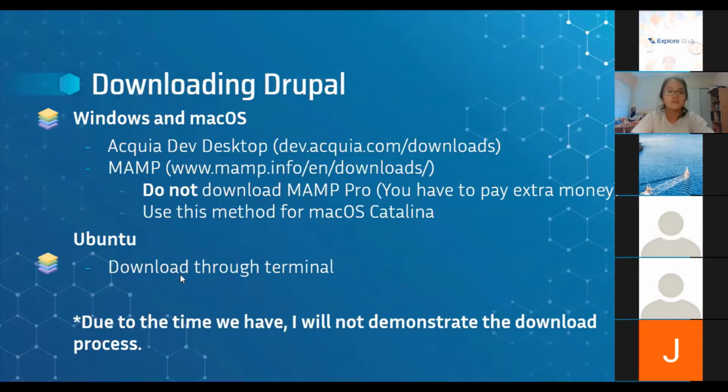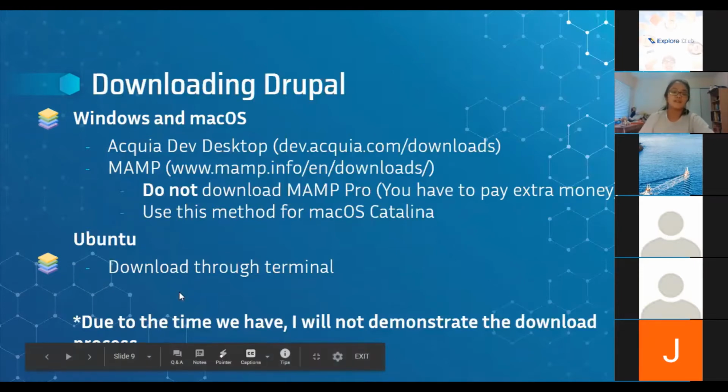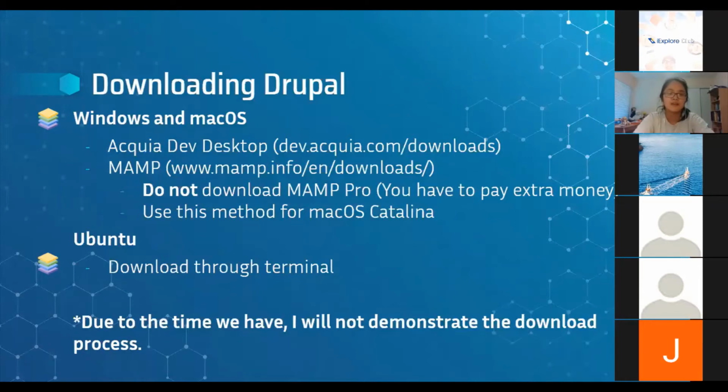So downloading Drupal, there are many ways you could download Drupal. I only listed some of them, but here, if you have Windows or Mac OS, you can choose to use Acquia or MAMP. Both are great software, but your computer might favor one over the other, especially when it comes to Mac OS. I think Mac likes MAMP more than Acquia. That's from my experience. It might be different for you, but something to keep in mind. And if you have an Ubuntu system, you could run it in the terminal with some Linux commands. Because we only have 1 hour here, I'm not going to show you how this works because the download process can take from 5 minutes to 40 minutes, and I don't want to waste the time here.